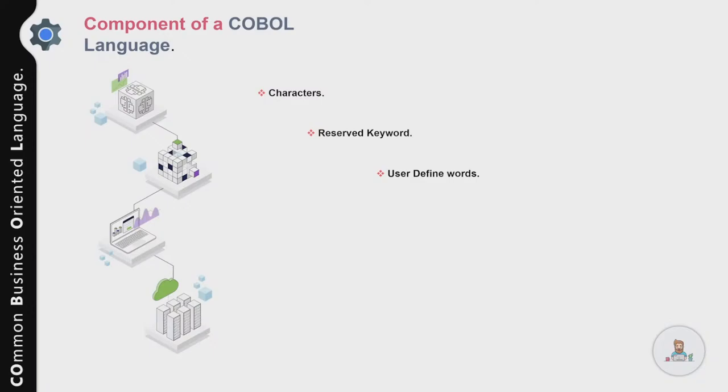So for better understanding, I've divided the entire structure of COBOL into different components. And with the help of these components, you actually create your program or your program logic, right? So as of now, just remember that these are the different components. And in the next couple of lectures, we're going to discuss each of these components in detail.